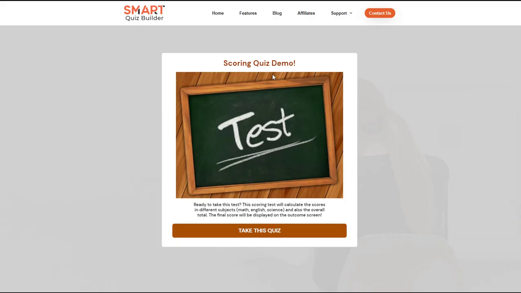So this is the scoring quiz demo. I have created a scoring quiz using SQB, and there are 3 categories here: math, English, and science. So I have set this up as categories in SQB. And I have assigned the questions that I have added in the backend to the right category. So I have assigned some questions to math, some questions to English, and some to science. And then I have assigned points to the answer choices. So based on the answers, SQB will calculate the overall score as well as the score in each individual category. And at the end, you can have SQB display not just the overall score, but also the score in each individual category. All right, so I'm going to click on this button.